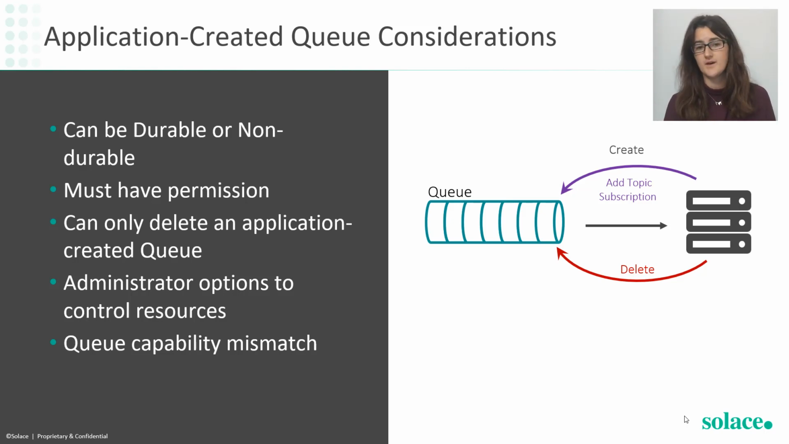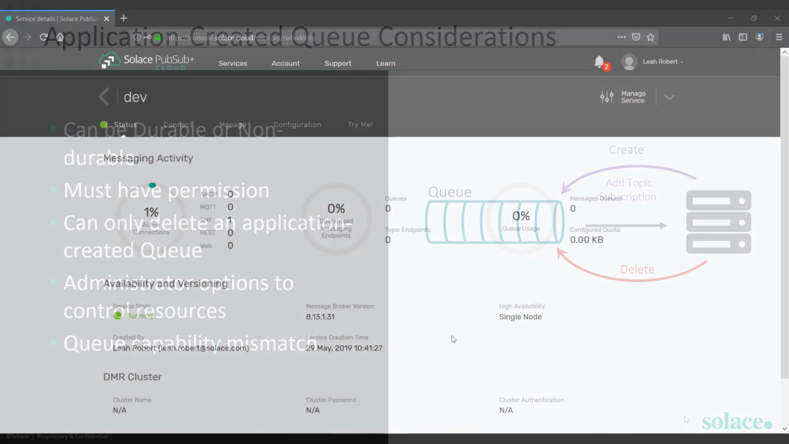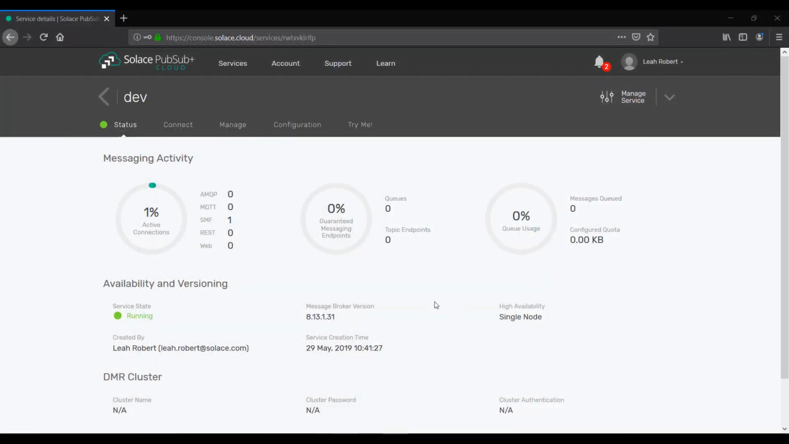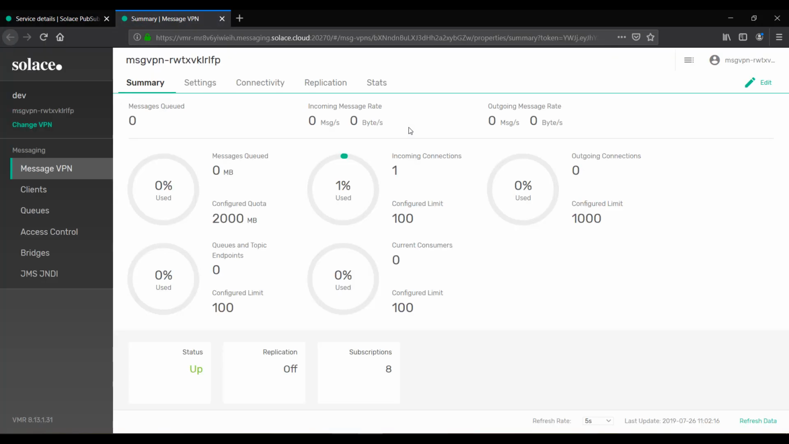Let's now look at a demo of creating a queue administratively and creating one via a client application. For this demo, I'm going to use Solace PubSub Plus Cloud. I have already started a service, and we're going to first create our queue administratively. So I'm going to click on the Manage Service button to open the PubSub Plus Manager.